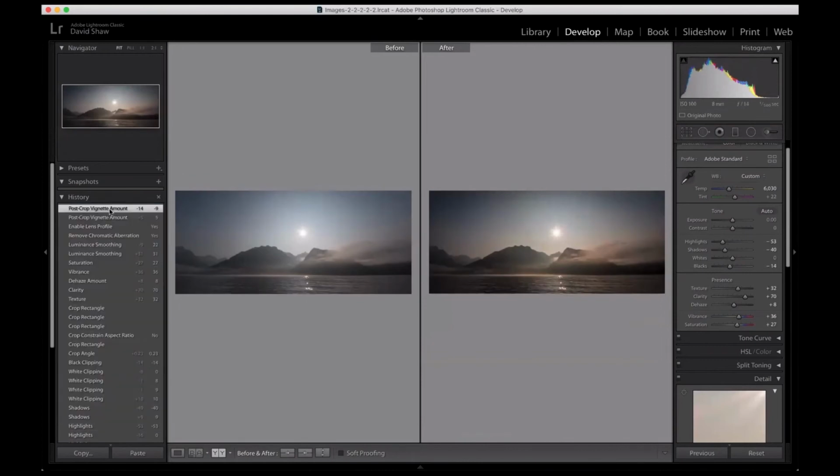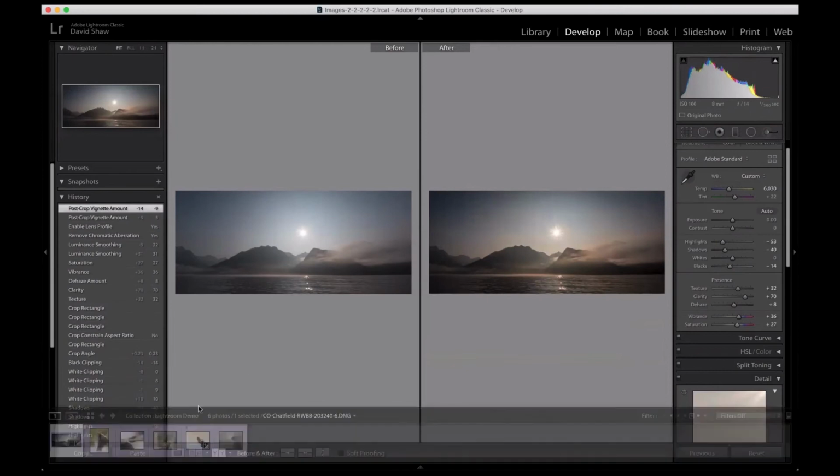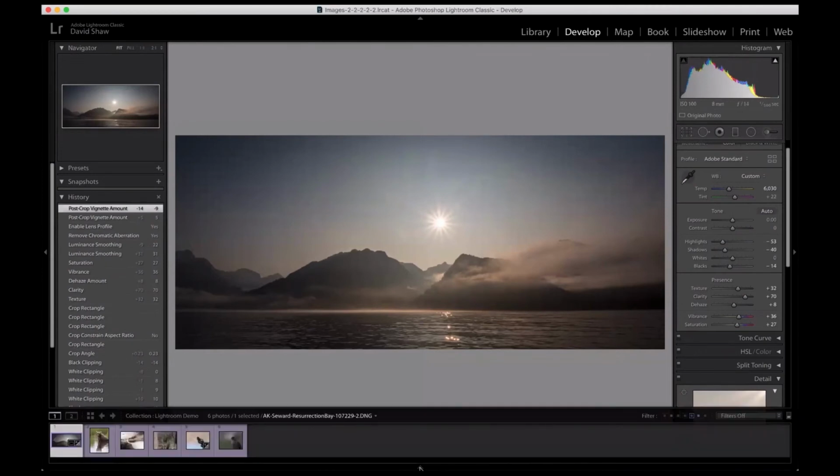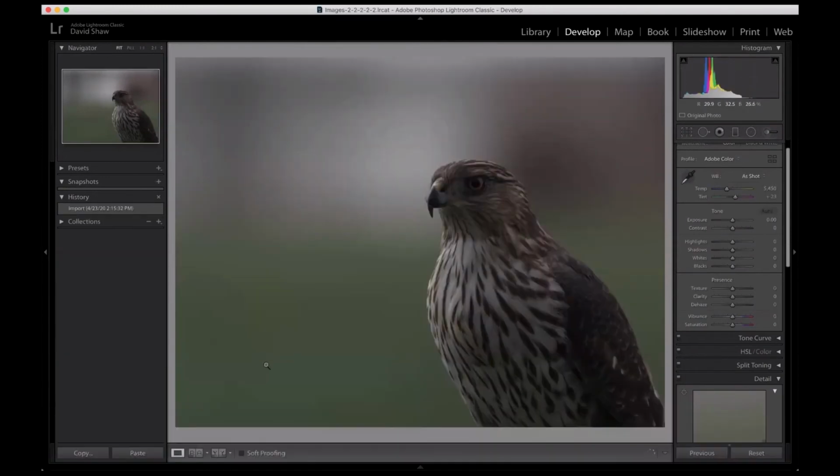So all I had to do is click back up here, and we're back where we were when we finished. All right, so that's our first image I wanted to go through. We are quickly running out of time here, so let's do a quick wildlife shot. Let's do the Cooper's hawk that I just photographed yesterday.